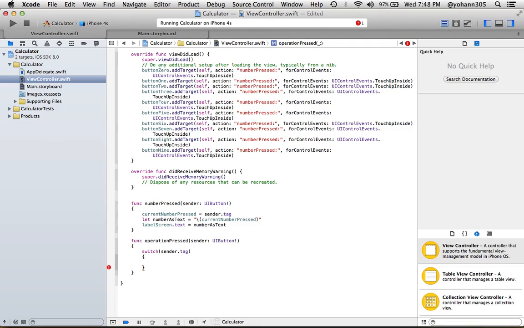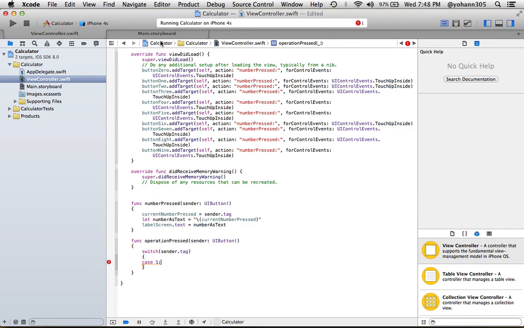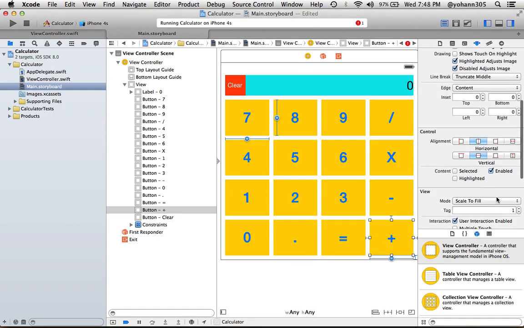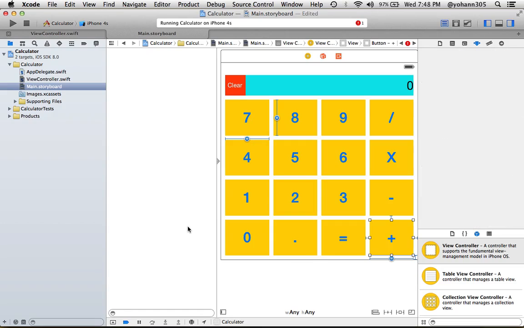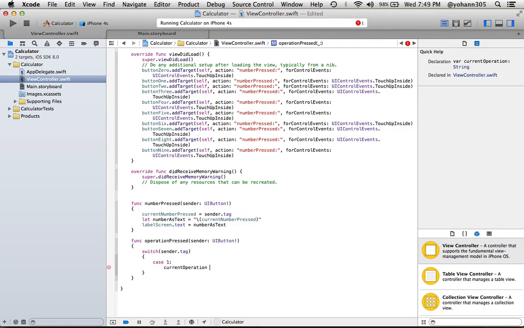That's what matters. So case 1 is the first case, when the sender.tag right here is 1. And obviously we already know that when it's 1, it's the plus, because we assigned a tag of 1. However, the code does not know this. So we need to tell the code in the viewcontroller.swift that this tag is the plus. So what we're going to do here is press enter and type current operation equals, and obviously we're going to put add. So open a double quote and write add in lowercase.